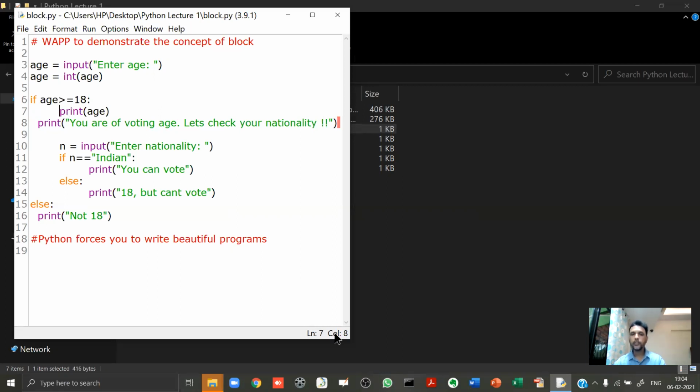Now over here, you will see this column number 8. So what this means is that the print in line number 7 starts at column number 8. It means that now we are starting with a new block in column number 8. But after that, look at the print in line number 8. Now, what is its column number? Its column number is 2.